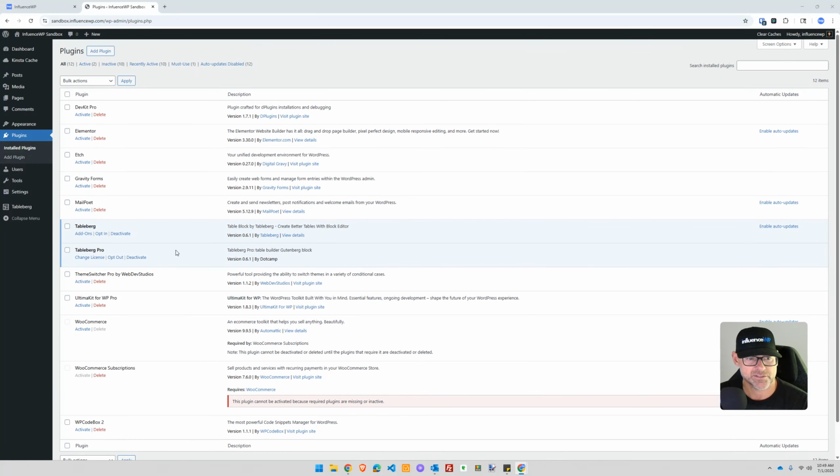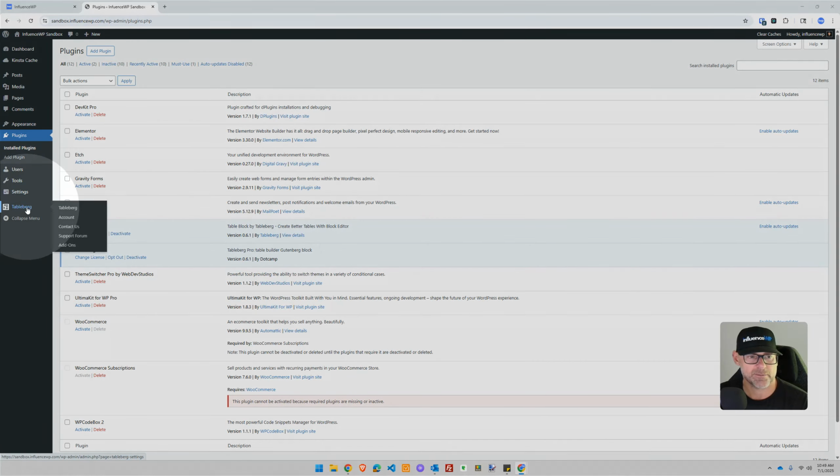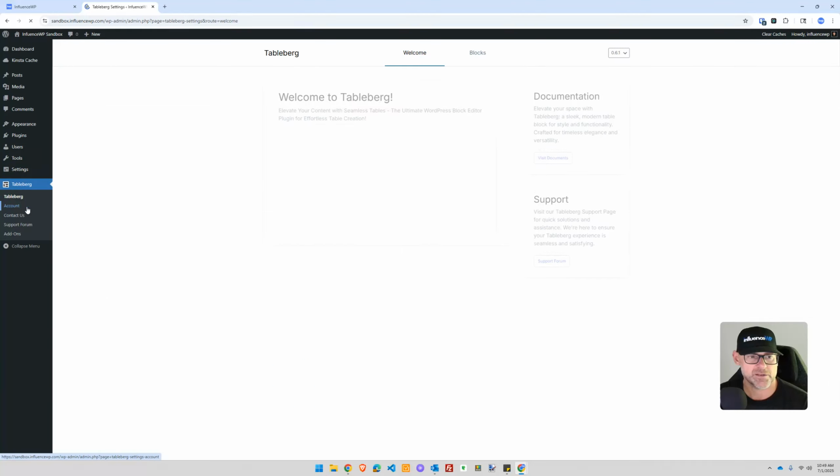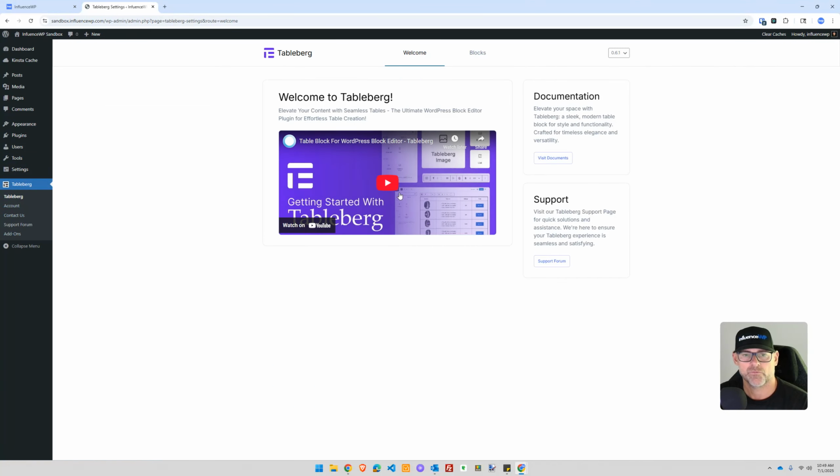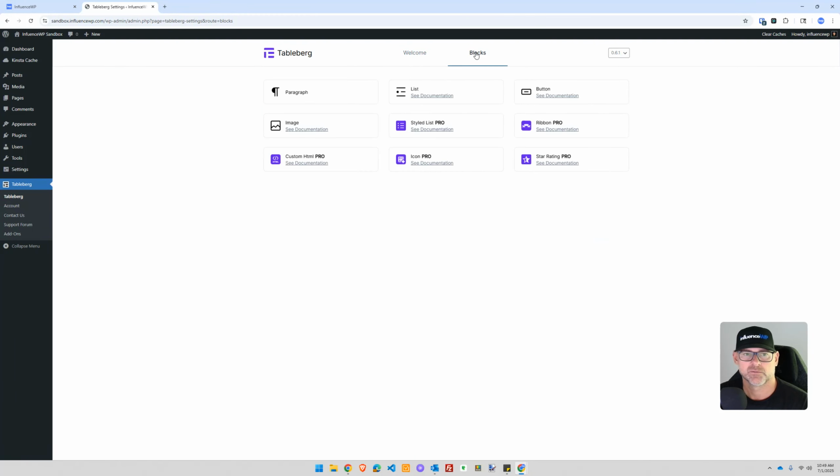So let's go ahead and see what's next. I'm going to click on Tableberg over here in the left-hand menu. We've got a nice welcome video, links to documentation and support. Let's go over here to blocks. So we see the available blocks, each with the exception of paragraph, because that's self-explanatory, but you get a direct link to the documentation, which is really cool.